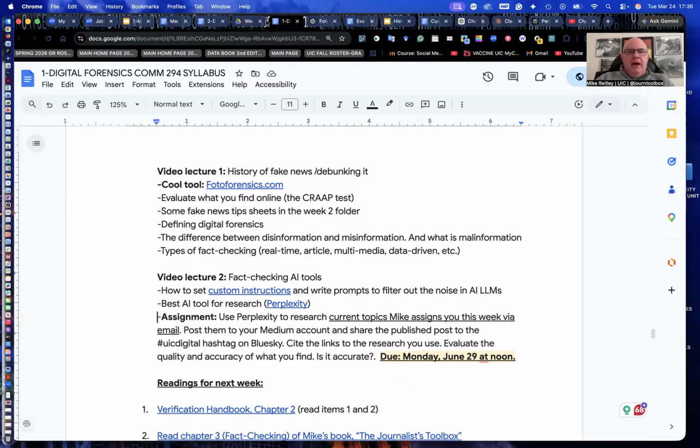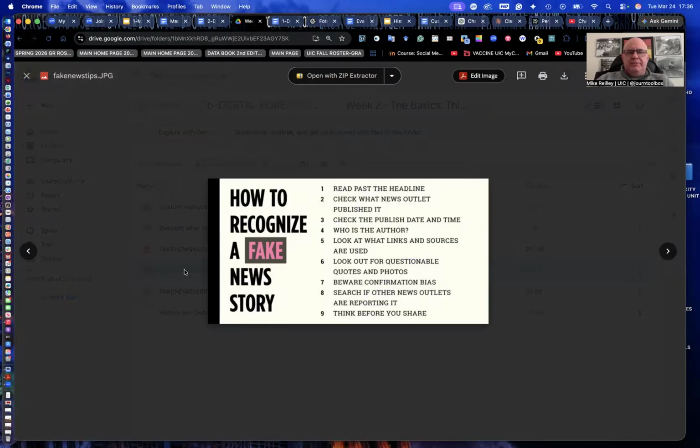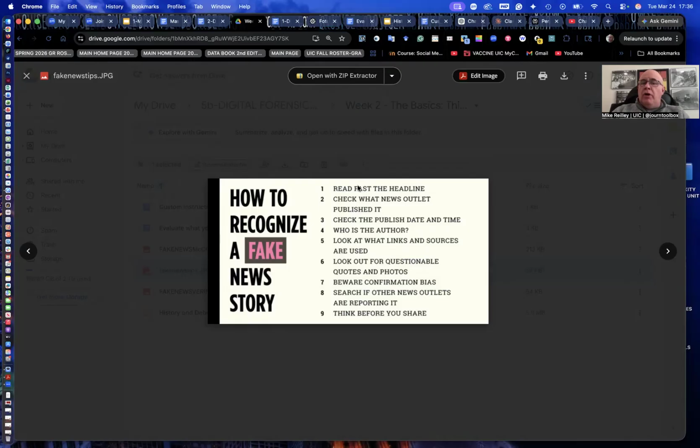So to start out, I want to open up our week two folder and just talk about a few of the things that are in here. The first one is this little fake news tips guide. We're going to cover these in the slideshow too, but this little graphic's really nice because it covers the things you should do when you see something online. When somebody sends you an article, maybe, and you don't know who they are, or you're just scrolling through your social media feed, you always want to read past the headline and check what news outlet published it.